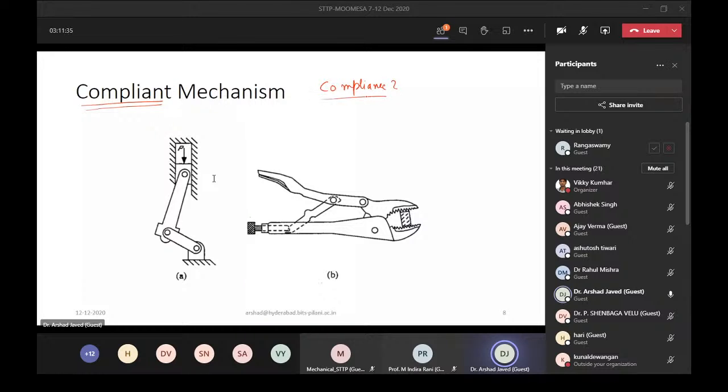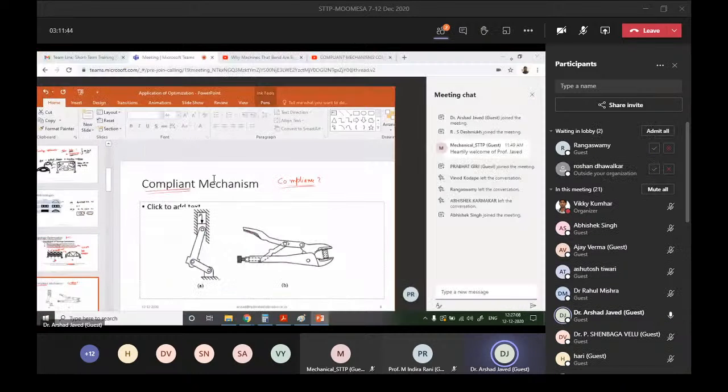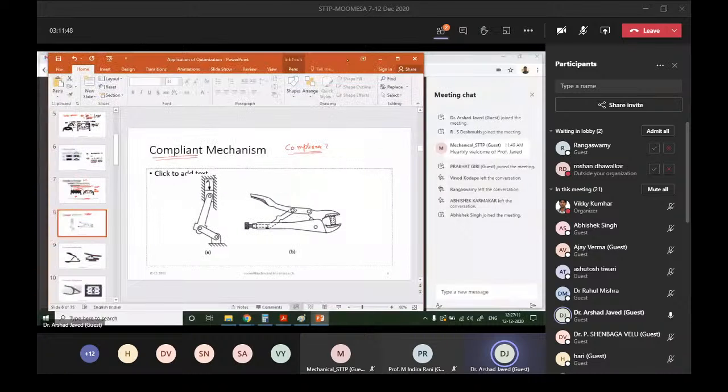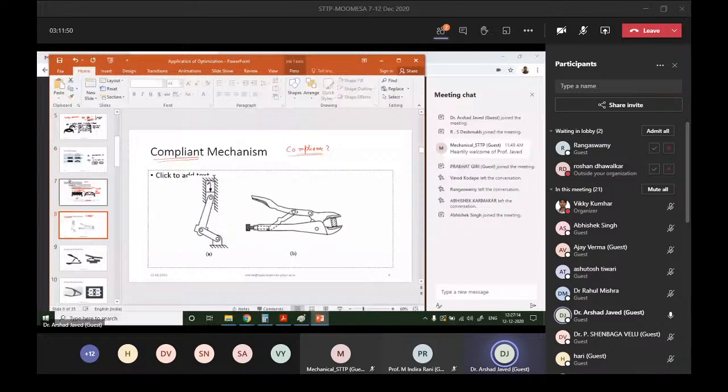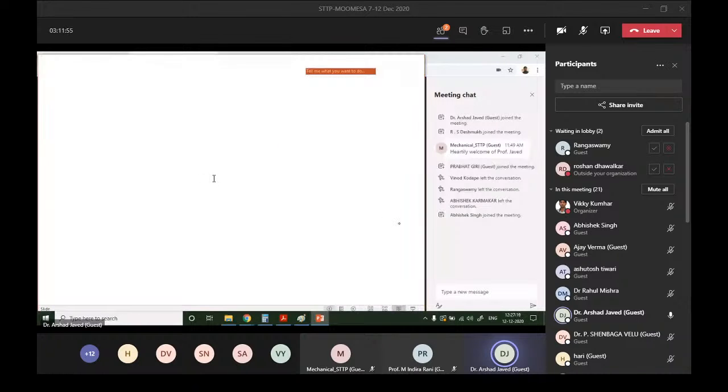What is compliance? Any idea? What is the meaning of this word? Please type so that I can see that you are aware of this. What is the meaning of this word in your mind? Compliance. What is the meaning of compliance? Please type in your chatting box.